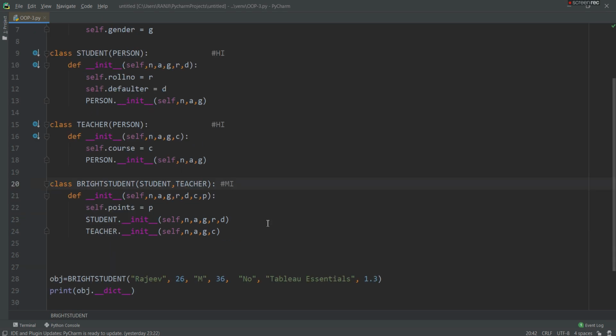Now how will I run this? I'll create the object of the bride student class, and inside this for the name I'll pass Rajiv. For the age, that is 26. His gender, that is male. These three things cover the basic details of the person. Then his roll number, then whether he is a defaulter or not.